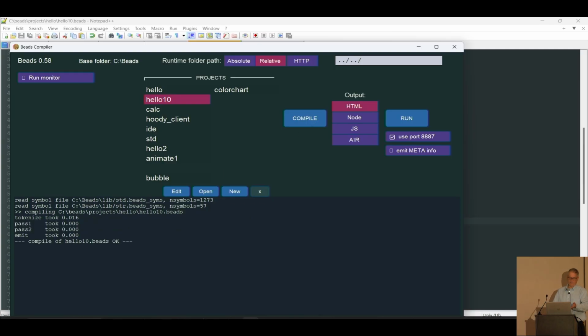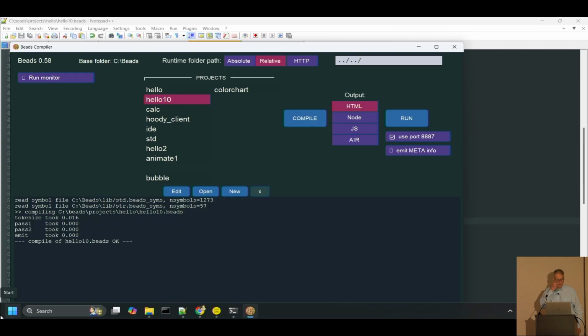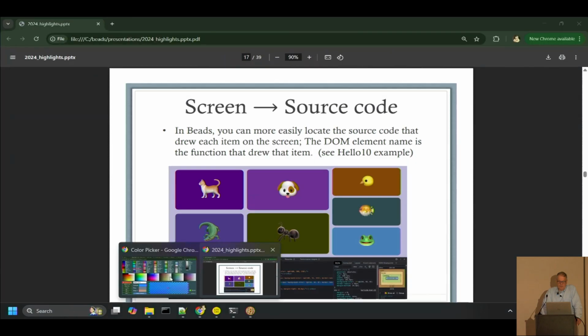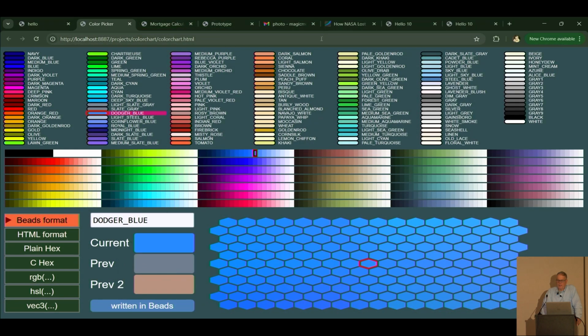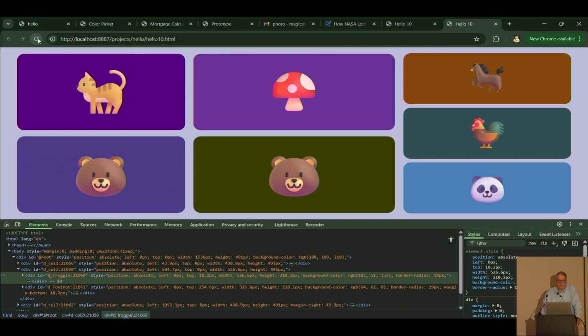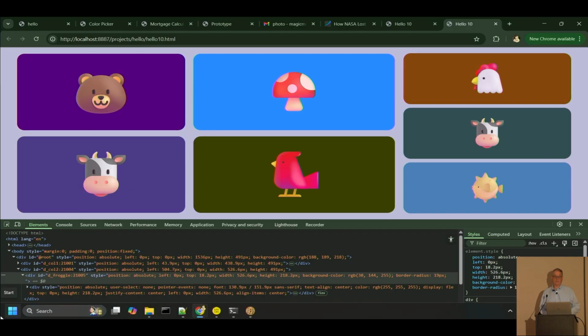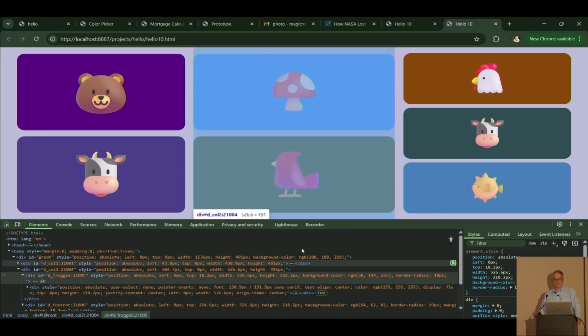And you can see it took 0.016, so it took 2 milliseconds to compile it. 20 milliseconds, sorry. It's not that fast. So it recompiled it, and then I go back to the browser, and I go back to my hello 10, and then I refresh it, and now you can see it's blue. So that is your workflow. You edit in a text editor, you press compile, you get through your silly typographical errors, and then you run it by refreshing the page in the browser.